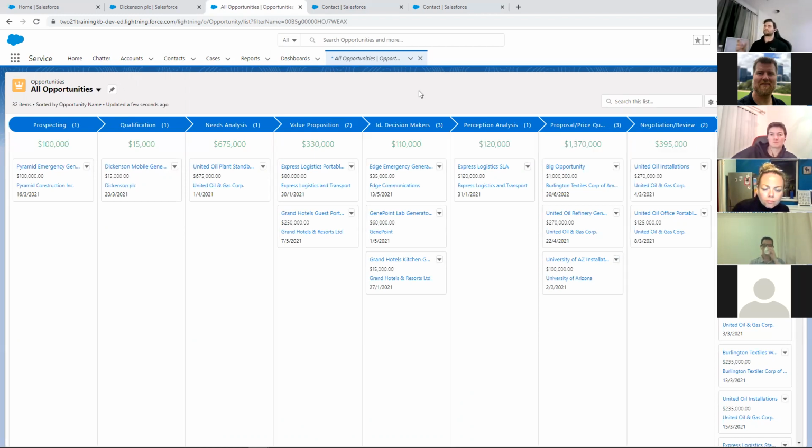You can section off the Kanban by any pick list value. But the most important thing to remember is that it has to be on your page layout. So if you have a pick list field and it's not on your page layout, then you can't sort by that on your Kanban. So just make sure that it's on there.